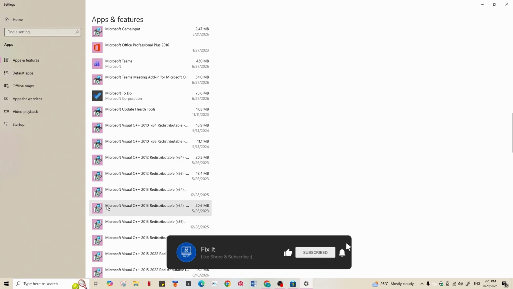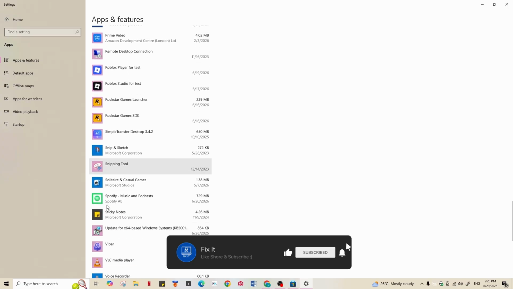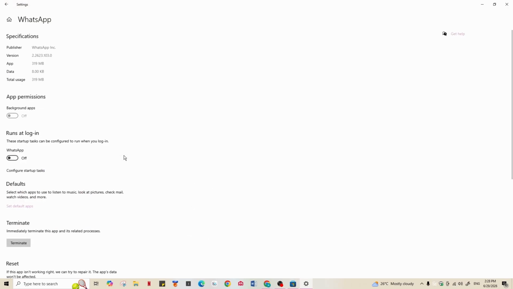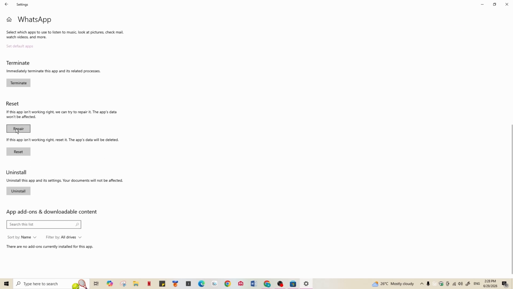Now from this list, scroll down, find WhatsApp and click on it. Then select advanced options, and this will take you to this kind of interface where you need to scroll down and you'll get the option of repair. Go ahead and click on this. This will try fixing the app, but the app's data won't be affected.